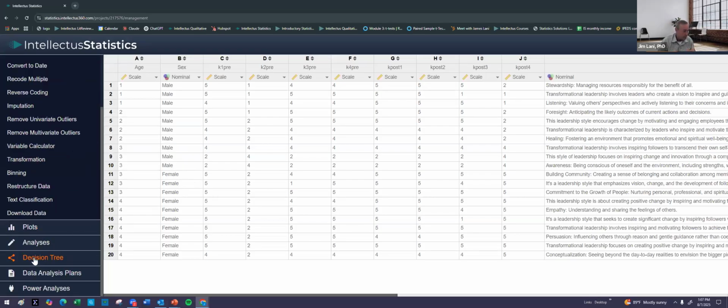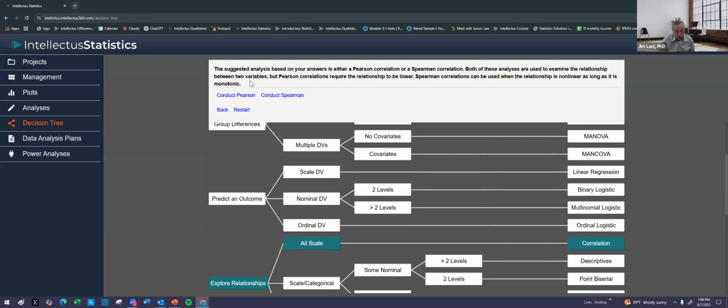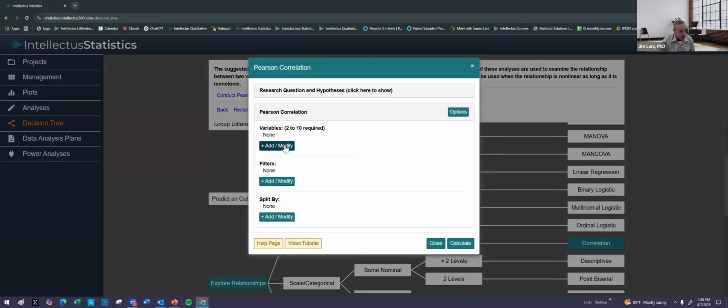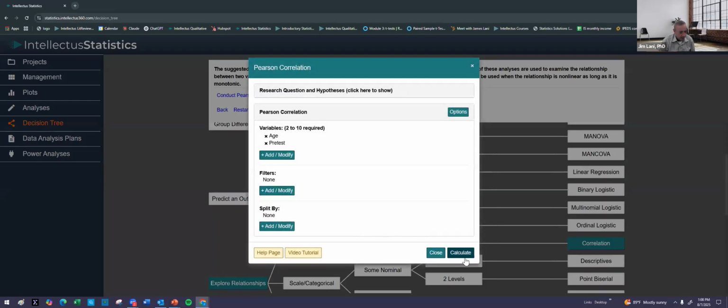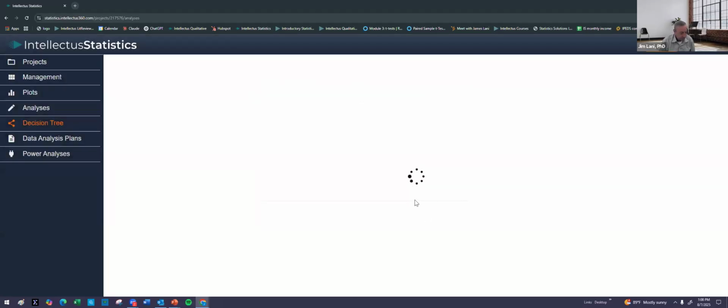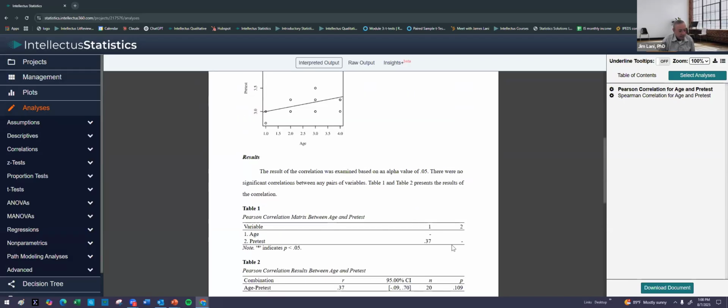We have a decision tree here. And with a decision tree, you can answer some quick questions and say, I want to look at the relationship between 2 variables, and I can run a Pearson correlation, and then just put your variables in. Let's just say age with pretest. I think this will be okay. And you can see the results are interpreted in plain English. It preloads assumptions.